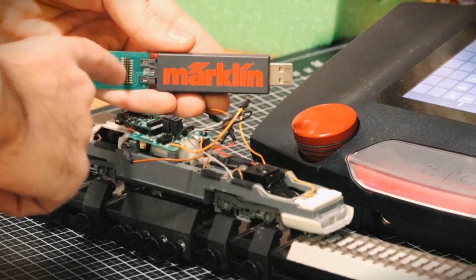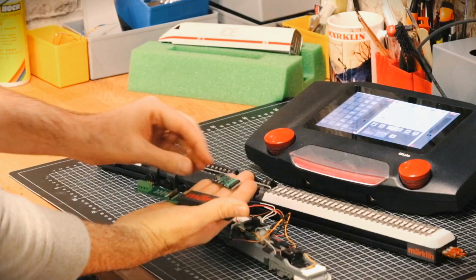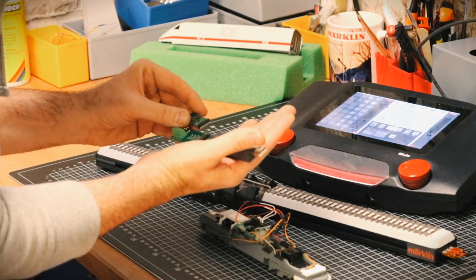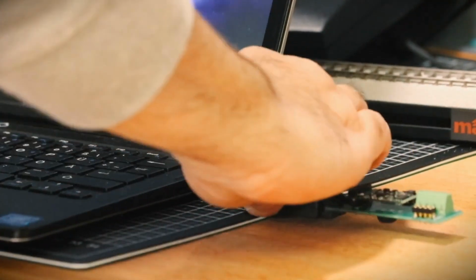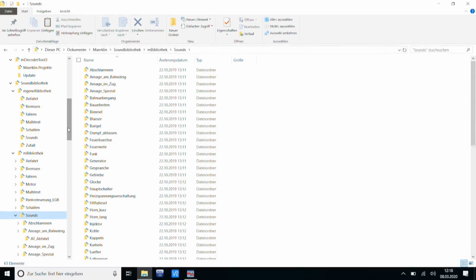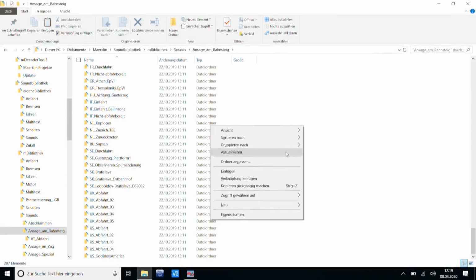For this, the decoder is now placed on a special USB stick from Märklin. Just carefully unplug the decoder so the pins don't bend and place it on the Märklin Decoder Programmer. With the software of the Decoder Programmer, you can download Märklin's sound library directly to your computer and then see this directory structure. Well, and here I can also add my own sound.